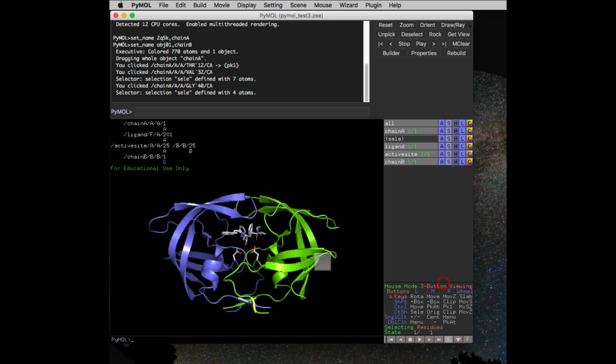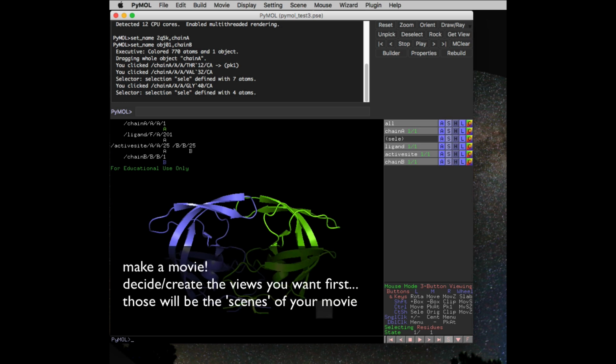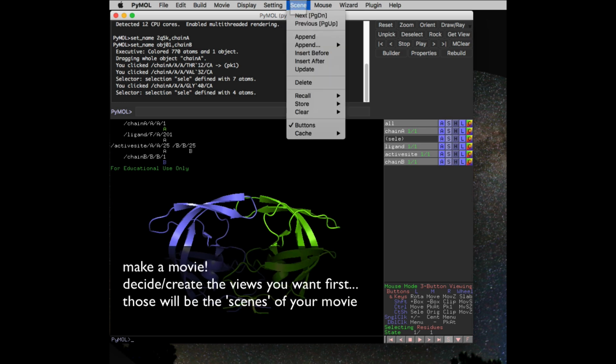Okay, so I'll get rid of everything again, and now we're back to where we were before. A nice clear view of the protein. I'm going to remove the ligand as well. And what I'm setting us up for here is the creation of a movie. So I'll set up several scenes.